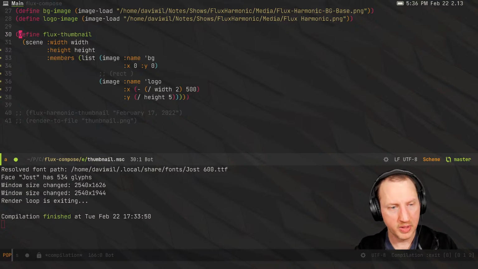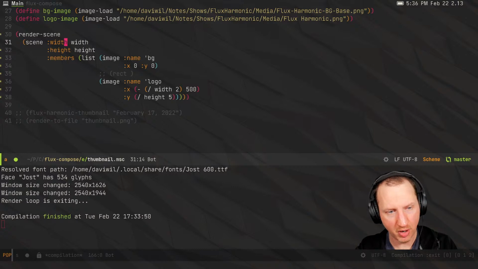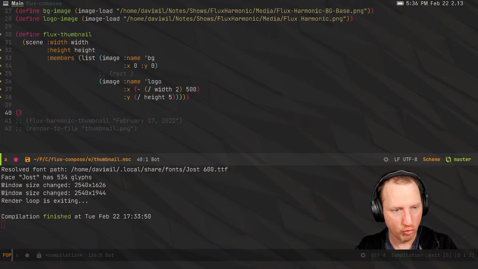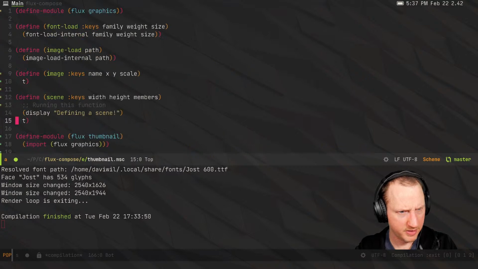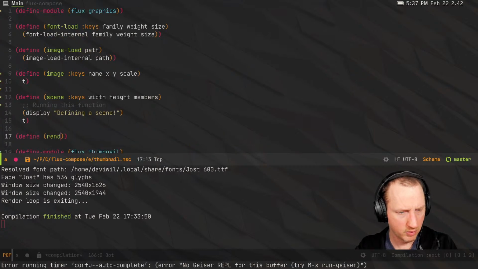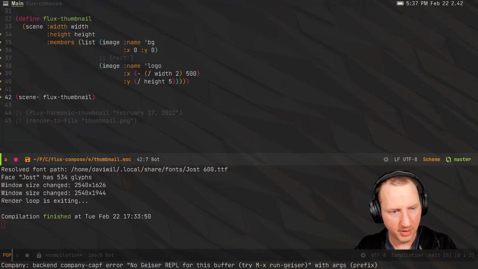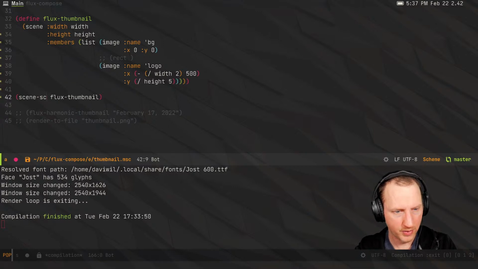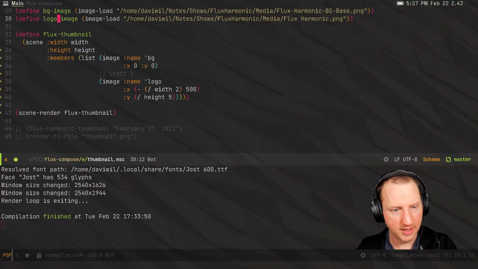may not even need this defined here. What we may need to have is like a render scene, and then have the scene be defined as part of it. But we don't need that, actually. We can just have render scene here, and then have Flux thumbnail be the variable. So render scene should probably be defined here. Define, well, actually, I want to go scene render, because I'm trying to use this more noun-centered vocabulary. So scene render Flux thumbnail. And scene render should go and make that so.